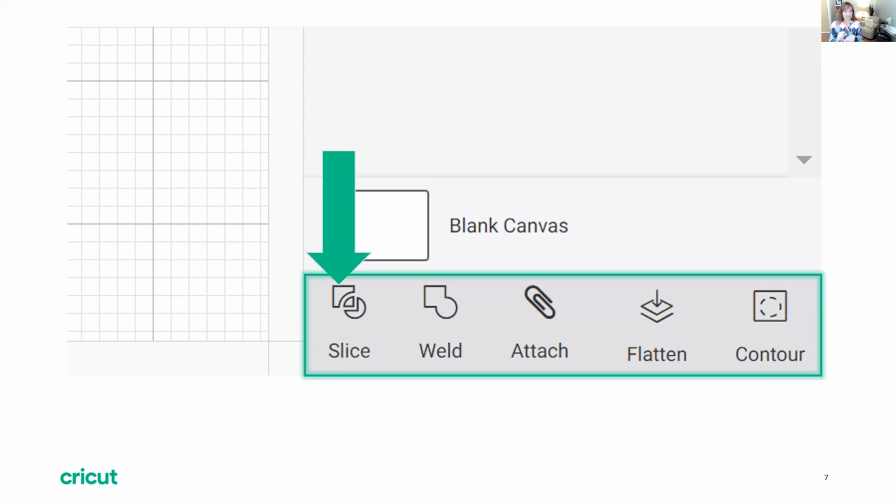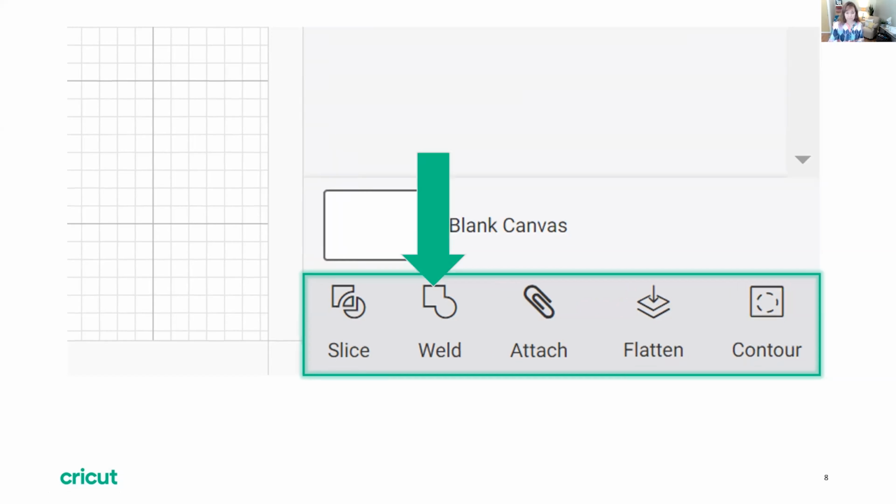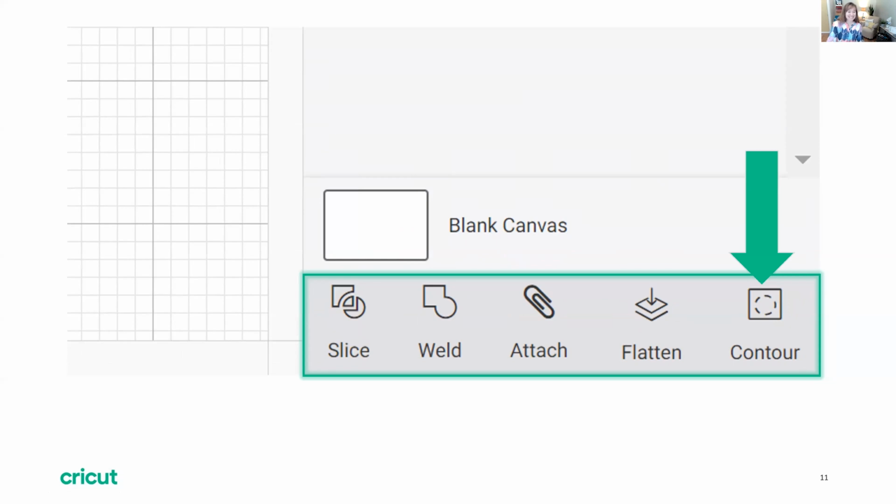Or in the Actions tab on a tablet. Oh, I forgot my little arrows.